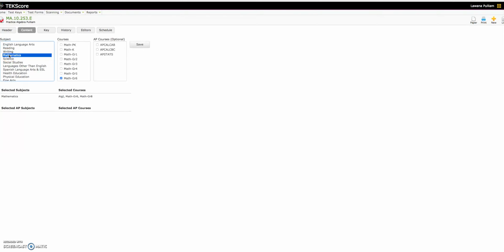I'm going to click Math. I'm actually going to, this is based on some of the TEKs that I've checked. I'm going to take Math. I'm just going to have Algebra, and you don't need to do anything here. Save that. Now you can do a quick glance at your key if you want to.